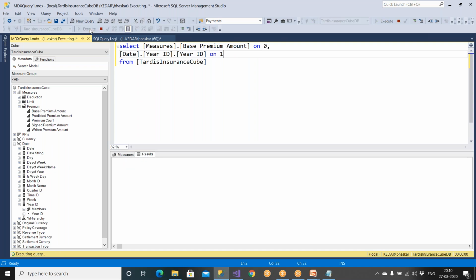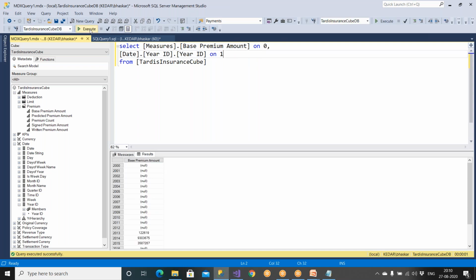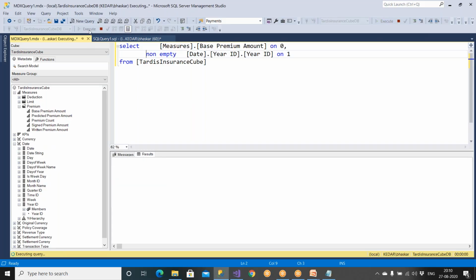So you should be able to get the data like this. So I'm getting a lot of nulls. You need to say non-empty. Okay, hope you know MDX queries. If you say I don't remember, I strongly recommend you to watch my videos, because without MDX queries you will not be able to write your reports. Clear? Now this is the year wise sales amount.